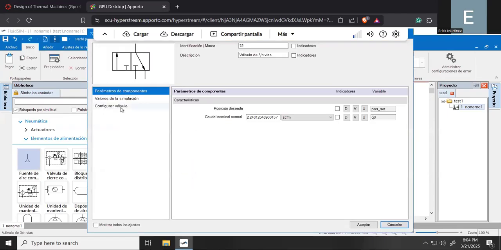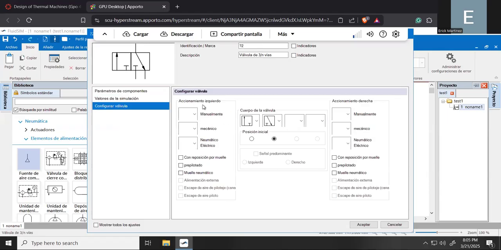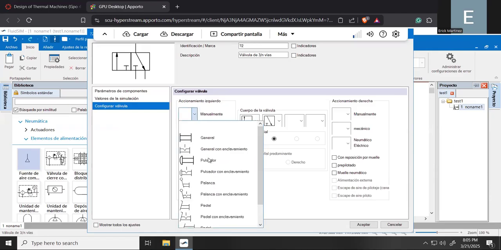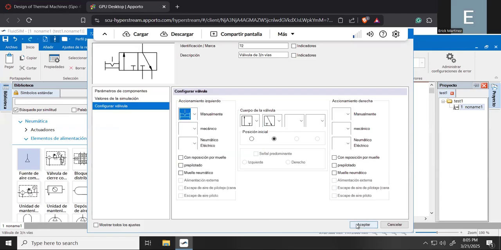So you can double click on this first directional control valve. Then you need to go to the left actuation mechanism. And I want to control this with a button. So in this case, I will be using an interlocking button, and you click OK. And also I want to switch for the second position with a spring. So you click here in the option that says spring reposition, and then you click OK.